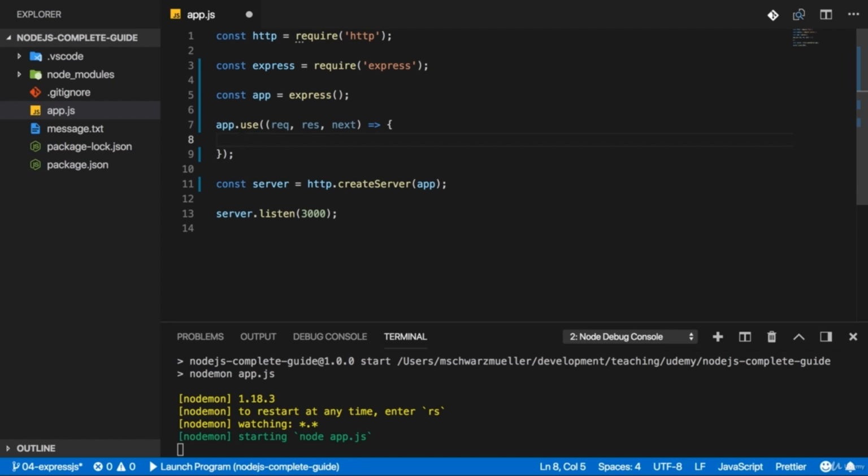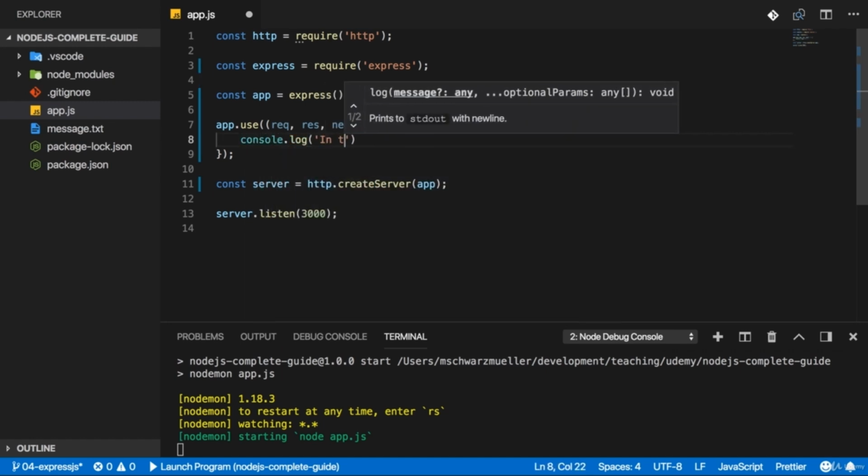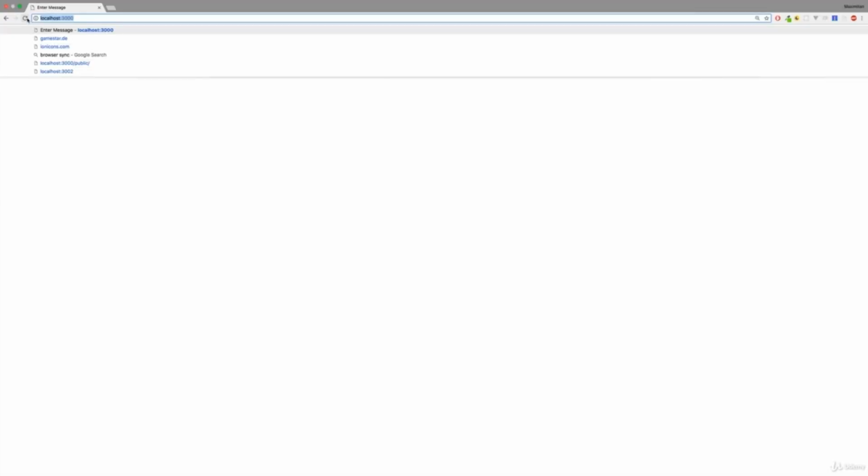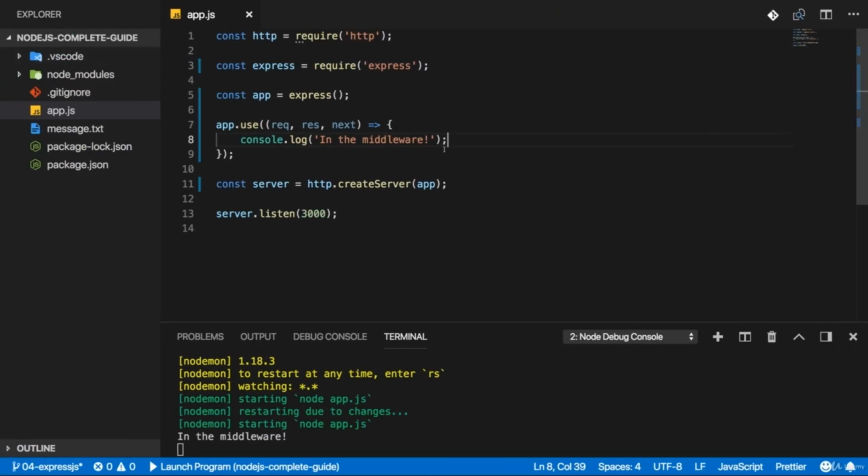Now let me show you what I mean. We can simply console log in the middleware here, like this. Now, since I have Nodemon, this automatically restarts the server. And let's now go to the browser and reload localhost 3000. Now actually, this will keep on spinning. You see? So we don't get a response, which makes sense because we got no logic where we would send one. In the console here at the bottom, you see in the middleware though. So this did execute. This is what I meant. This allows us to hook into this funnel through which the request is sent.